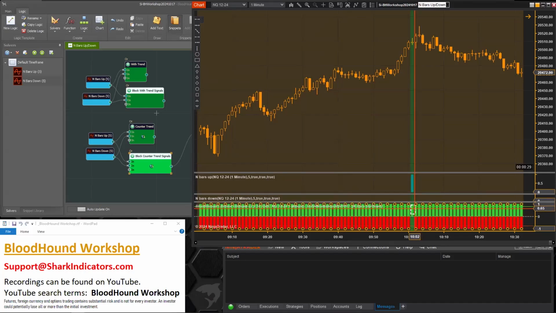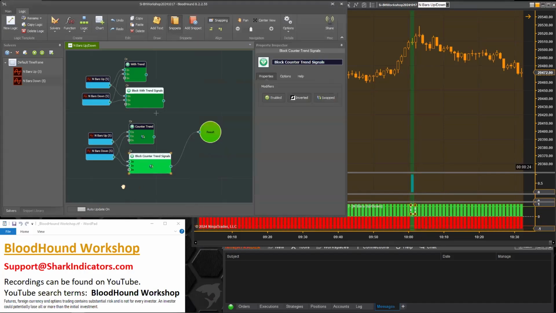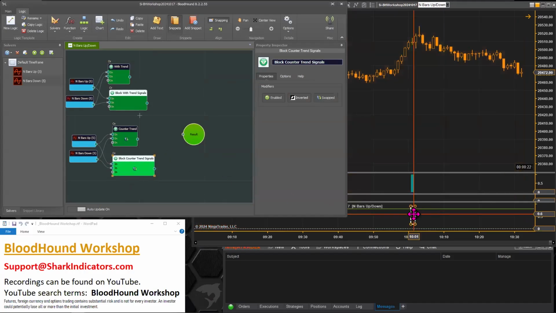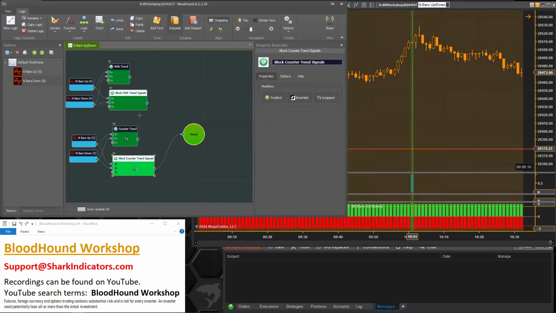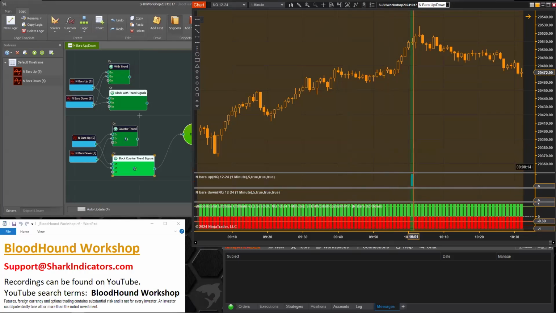I don't think I'm going to be able to get this rectangle here. All right, hold on. Disconnect that. There we go. Let's delete that. There. Right, so for BloodHound, we can now see that there is a short output missing, which means that a short signal would be blocked or prevented for this uptrend move here. So this would block shorts.